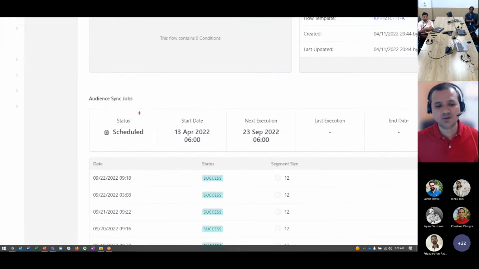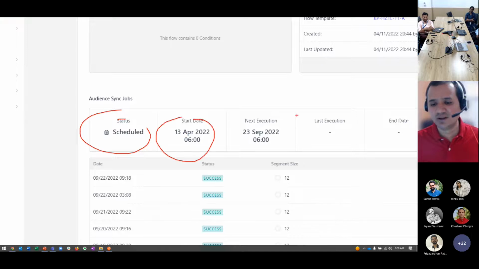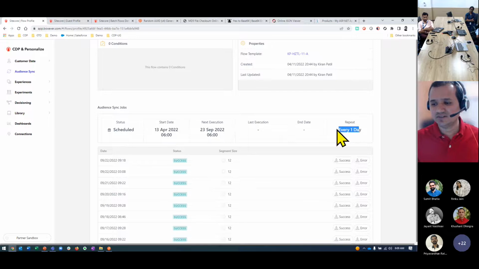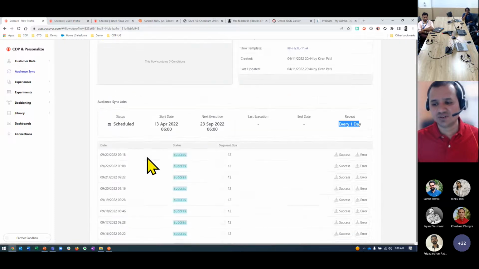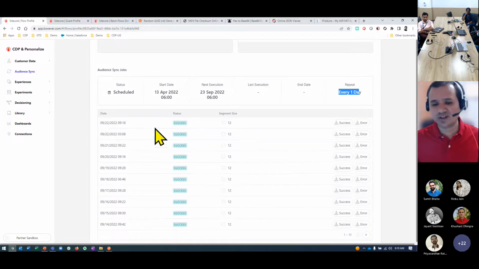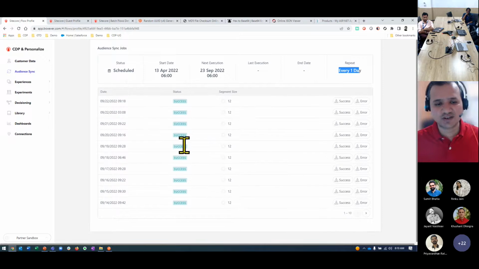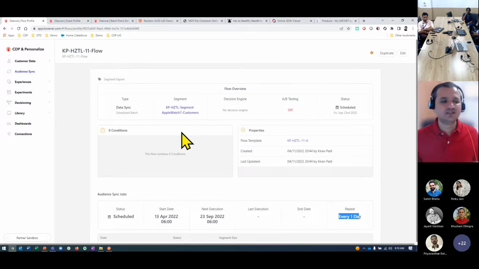The status is scheduled. It was executed. The start date was 13 April, and this is the next execution date. It runs every 1 day, and these are the files which got created as part of the execution. You can download the success file if it is a success, which will have all the data, or you can also download the error in case it fails.